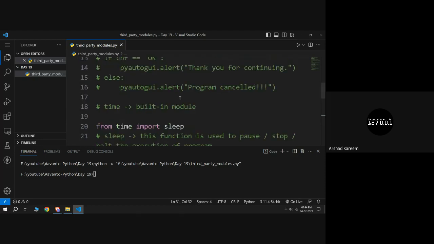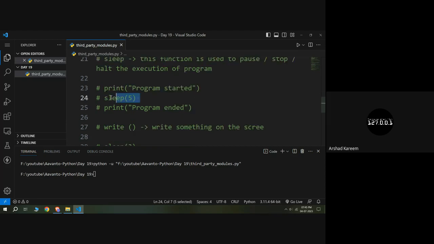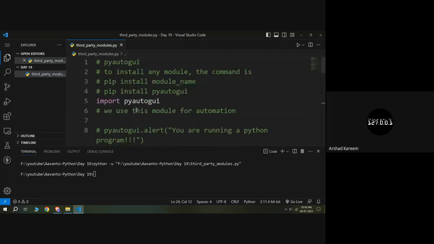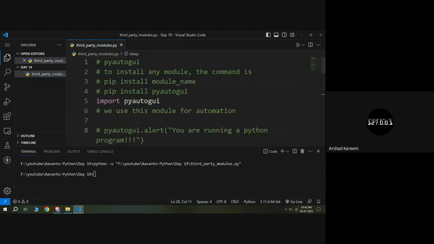Okay, so we have discussed this sleep function. If you want to pause the execution of your program for a few seconds, then you can use this sleep function, and whatever number you pass inside the function, suppose if I pass 5, my program will stop the execution for 5 seconds. All right. So one more thing, time is a built-in module. You don't have to install this. Okay. And PyAutoGUI is not built-in, it is a third-party module.